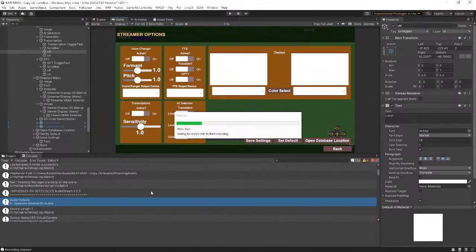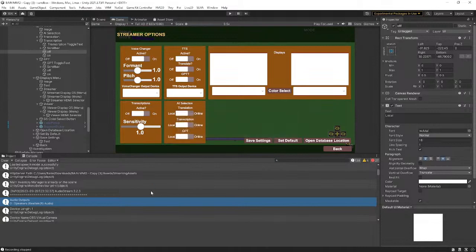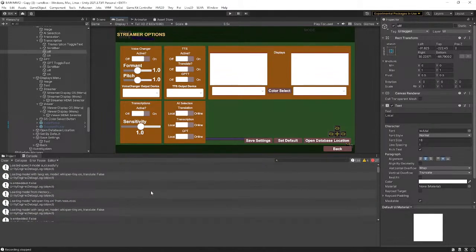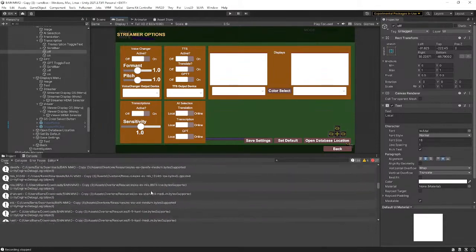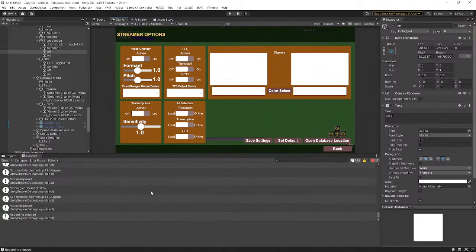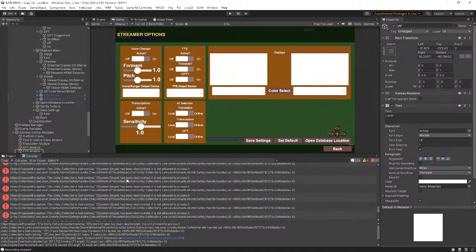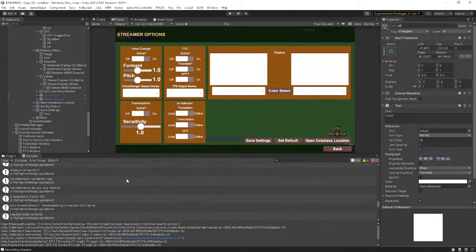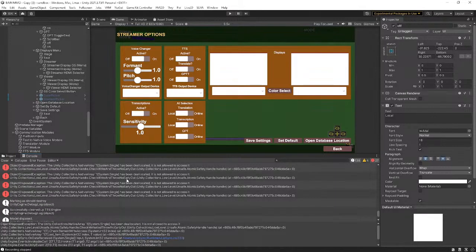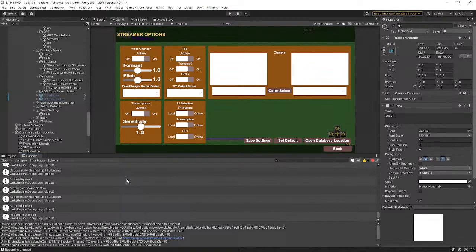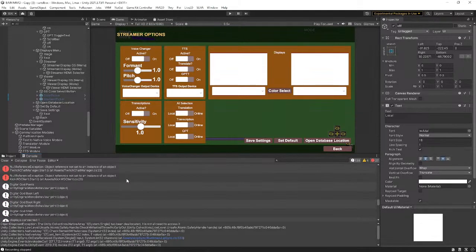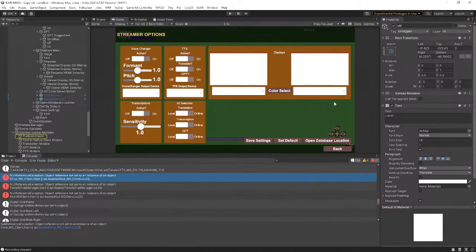Now, the last thing we need to fix. These are normal. I've been having these errors for a long time. These are the errors I need to fix now. And that's all right here.